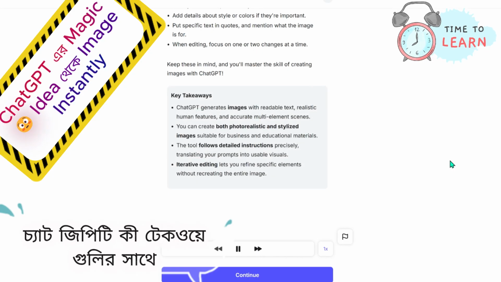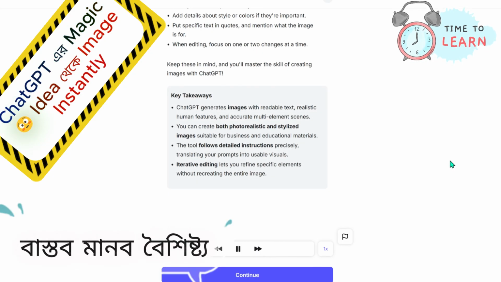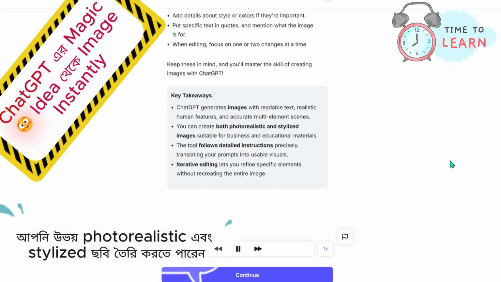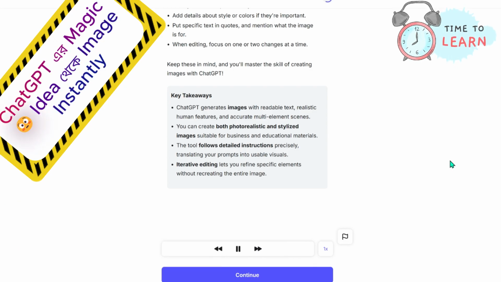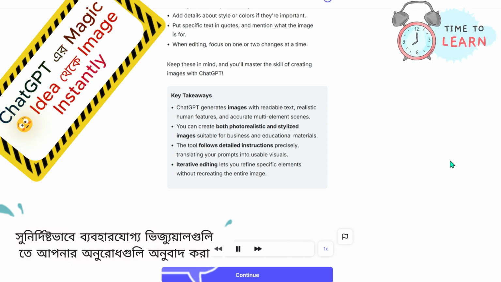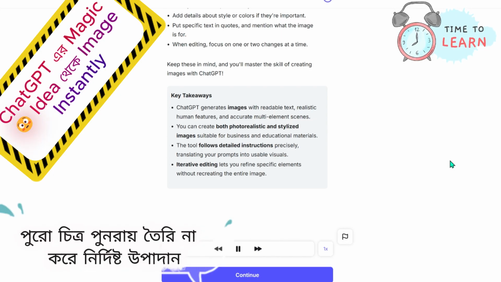Key takeaways. ChatGPT generates images with readable text, realistic human features, and accurate multi-element scenes. You can create both photorealistic and stylized images, suitable for business and educational materials. The tool follows detailed instructions precisely, translating your prompts into usable visuals. Iterative editing lets you refine specific elements without recreating the entire image.